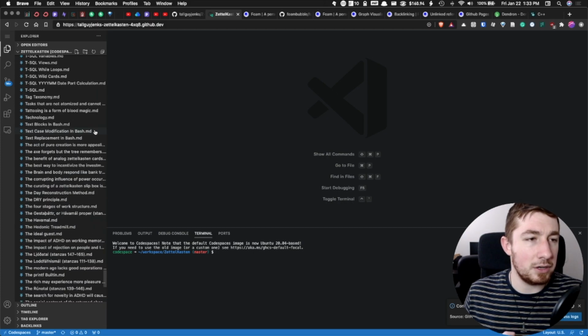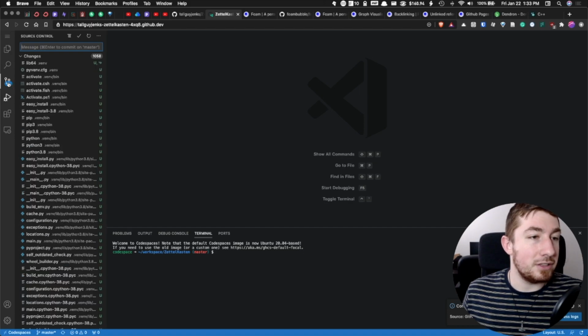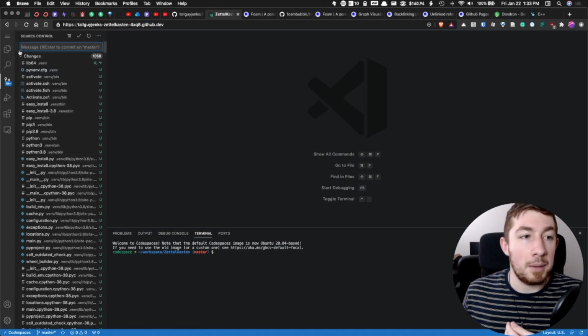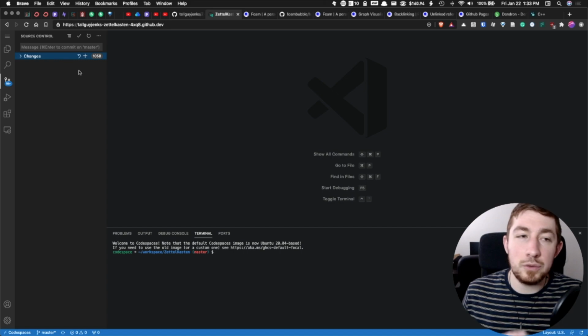I forget if they're in here or not, but right here, you can see like 1,000+ changes. These are all Python things in .venv, or the virtual environment. That's for Codespaces. So as long as you add that to your .gitignore, so you can ignore those changes, you're going to be all set.